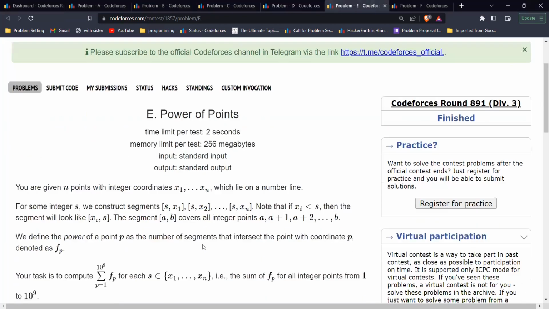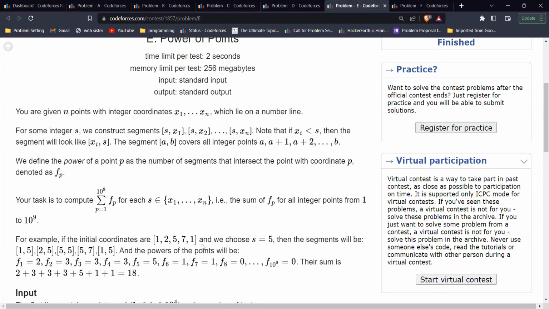So going to E. In this, we are given n points, and these are integer coordinates x1 to xn. For some integer s, we are going to construct segments first from s to x1, then from s to x2, and all the way till s to xn. Now, if x turns out to be less than s, then our segment will look like x to s. The segment A to B covers all the integer points from A to B and all the points in between.